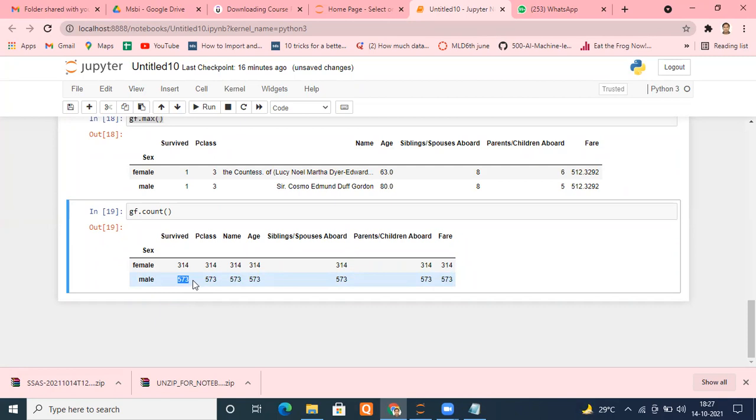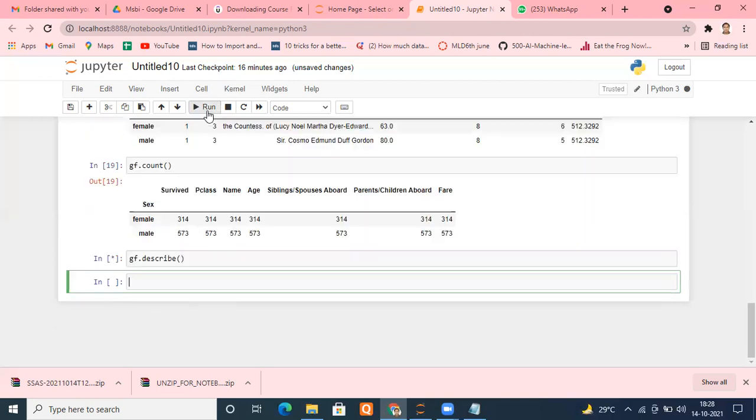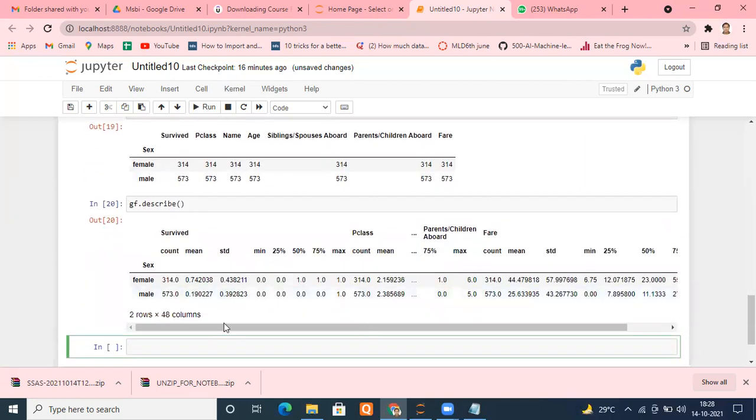Okay, even if you want to find out statistics of this, according to male and female, what I can do is type gf dot describe. gf dot describe will give a statistical summary. So let me run this. And you see, I got it.